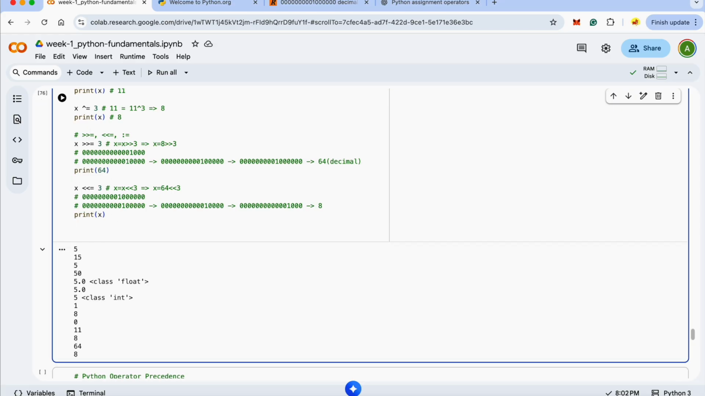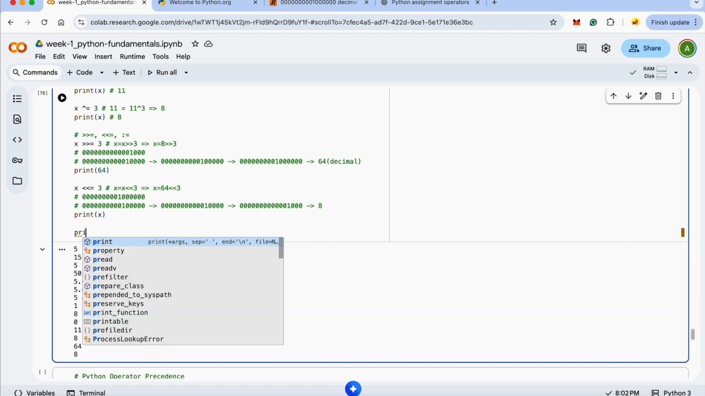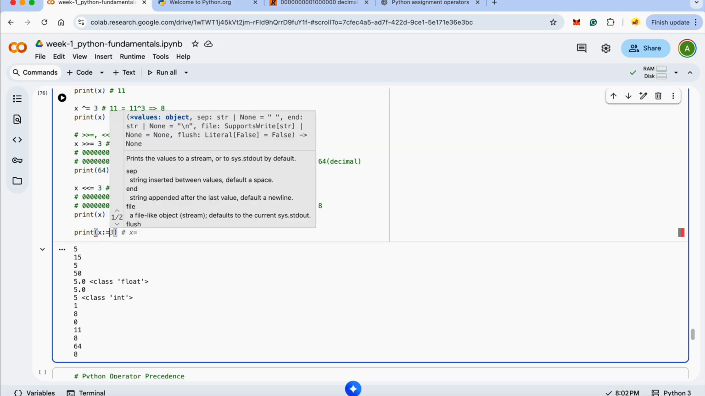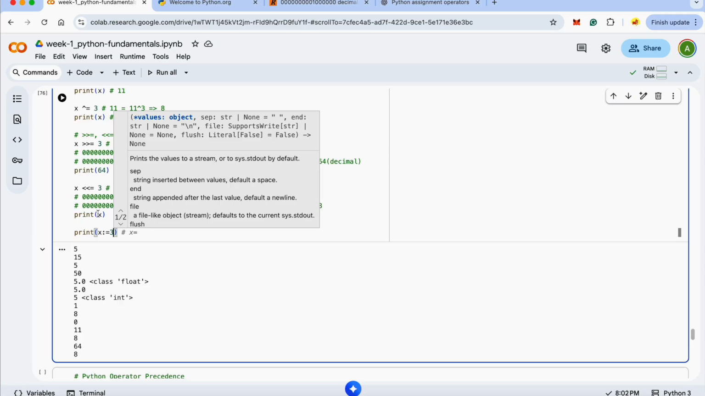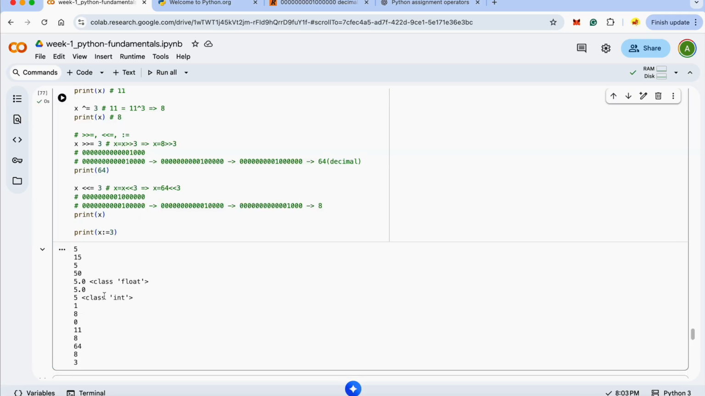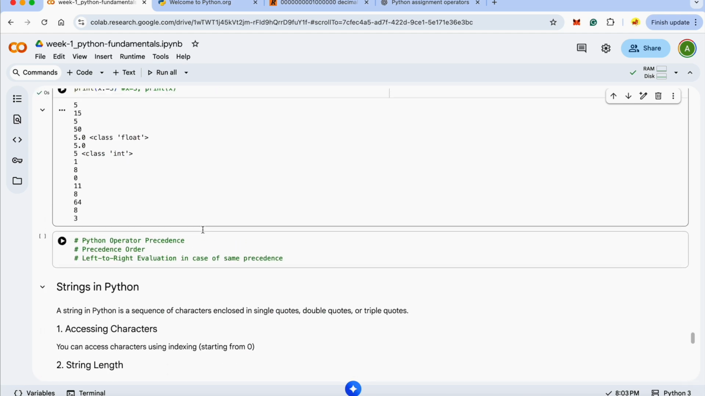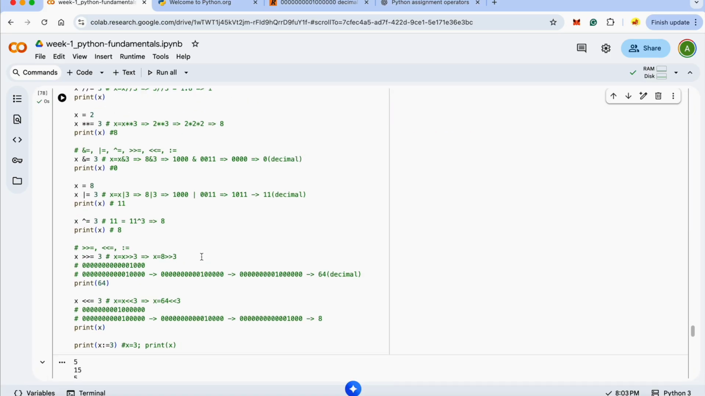Okay, next is print x equals to 3. It's simple, it's 3, right? This can be written as x equals 3, then print x. We are just simply printing the value. Okay, so these are the operators that we have discussed.